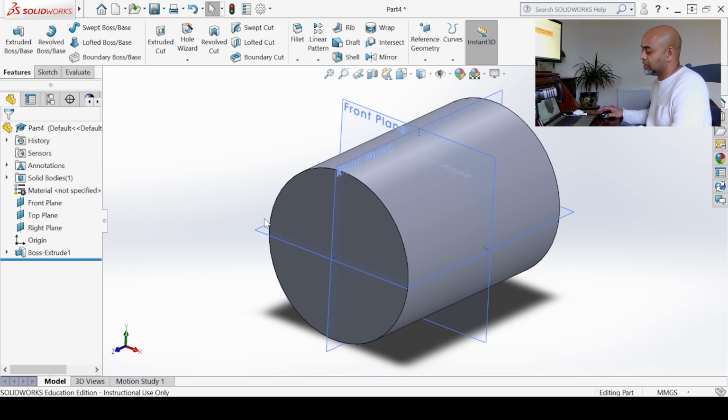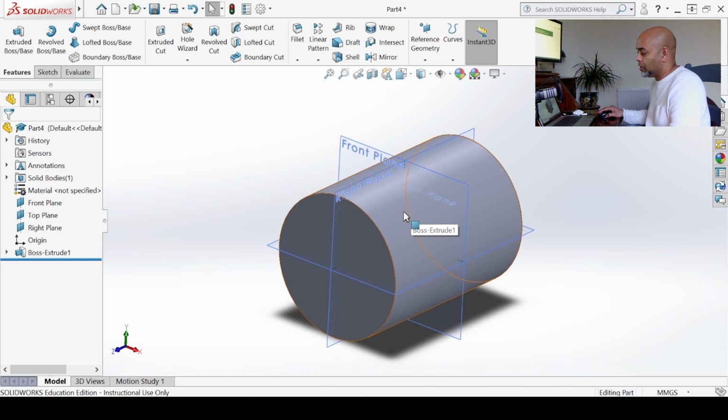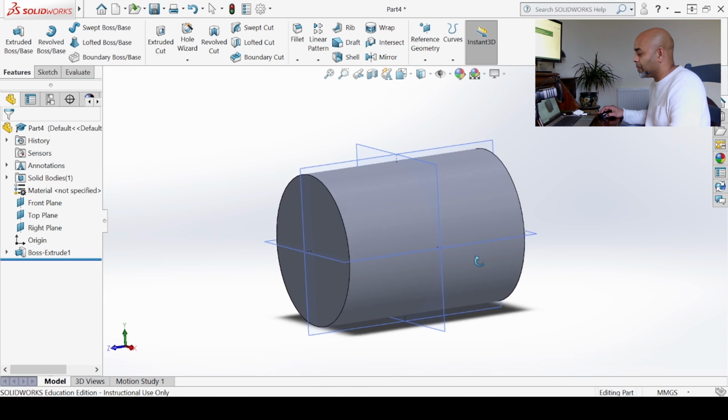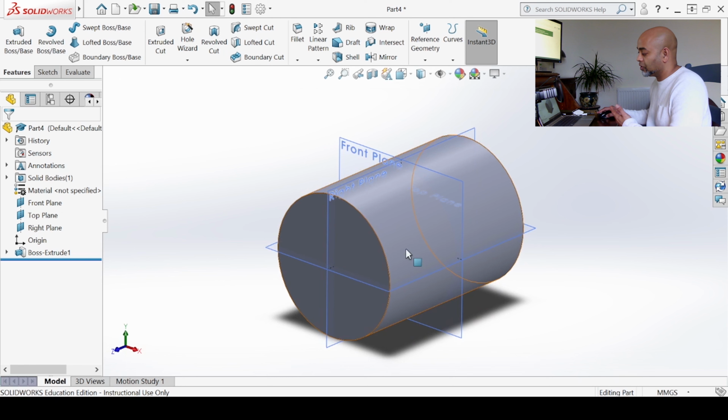Now, what if on a good day somebody walks over to you and says, look, Tushar, you've done an amazing job modeling that cylinder, but I don't like it. On the inside you're fuming, saying this is the best cylinder ever. What are you talking about? But you've got to listen to them.